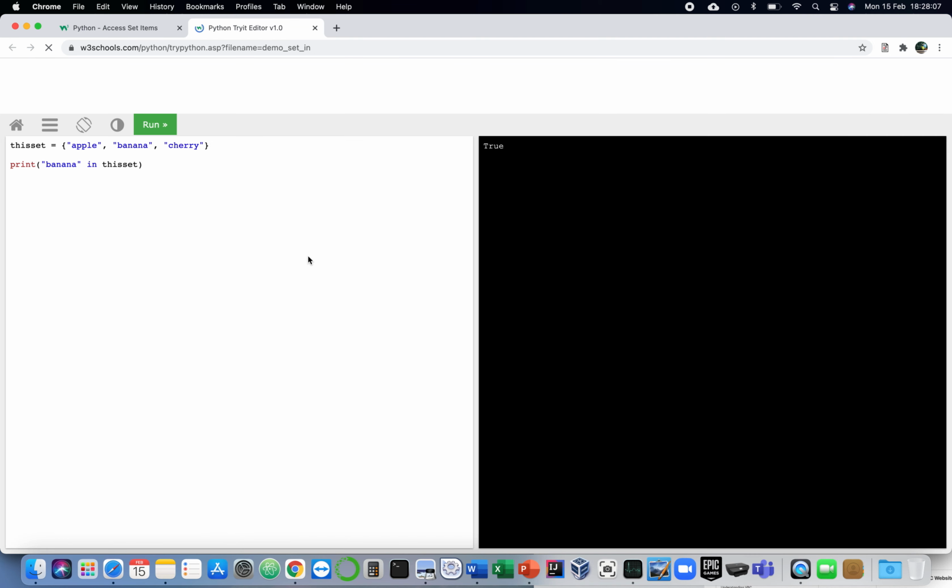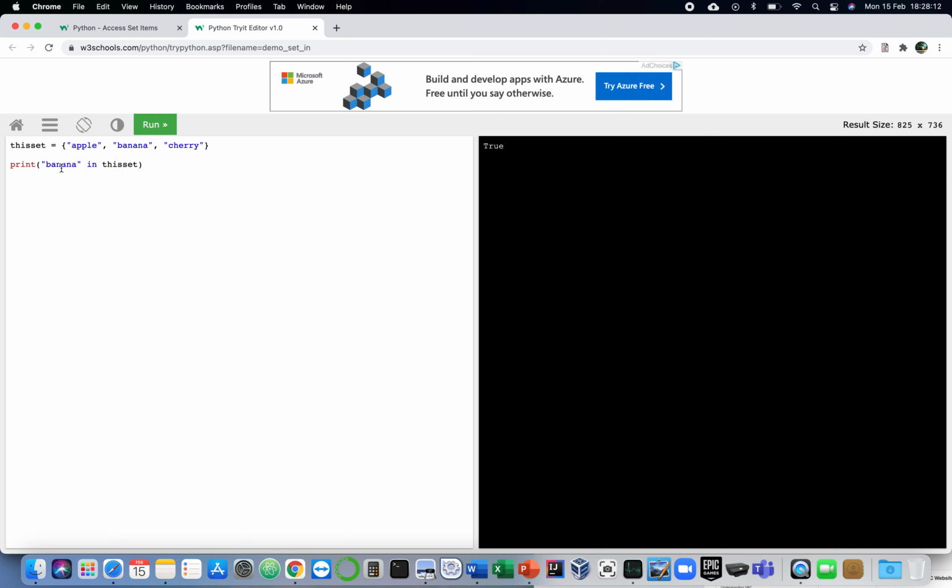Another way, if you want to check whether a particular item exists in that set or not, we can use a keyword called in. So we're saying print true or false if banana exists in this set, and that's why we use the text banana in this set. We can use this in an if logic. So if this in this is true or false, then we make a decision.